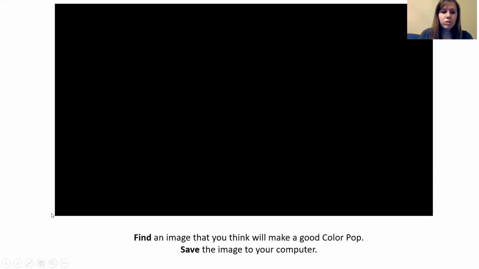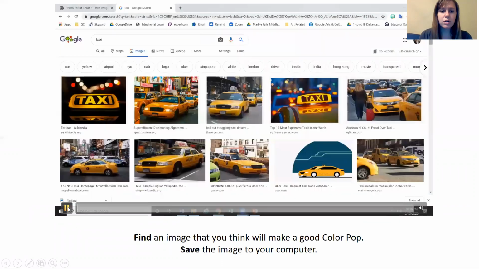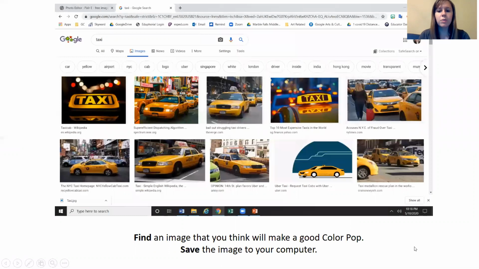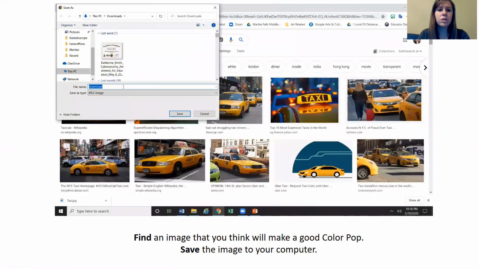Your first step is to find an image that you think will make a good color pop and save that image to your computer. Remember to save it, you do 2 fingers and that will pull up your little menu and then save as on the menu.